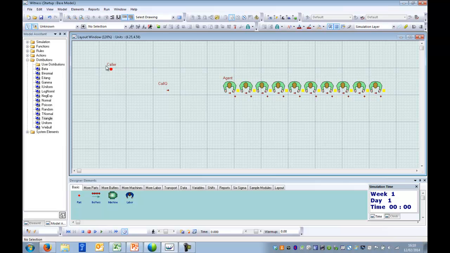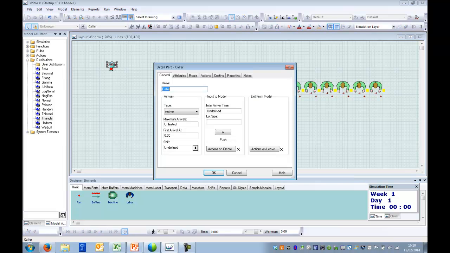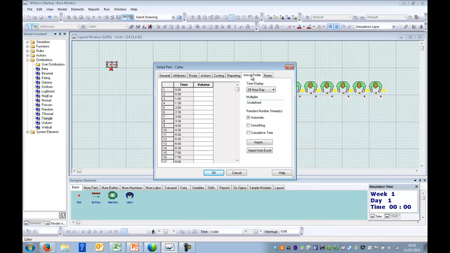I just need to attend to the call arrival pattern now. So if I go back into the detail for the calls, this time I'm going to select an active with profile option. When I do that, that gives me an arrival profile tab in the detail of the parts screen. If I move across to there, that gives me this grid where I can create an arrival profile by time segment of the day. Now what I'm going to do is load this in from Excel. I need a different display because I'm going to go with simulation time.